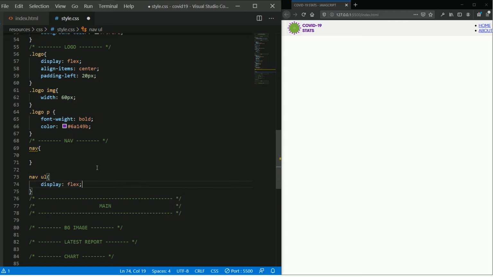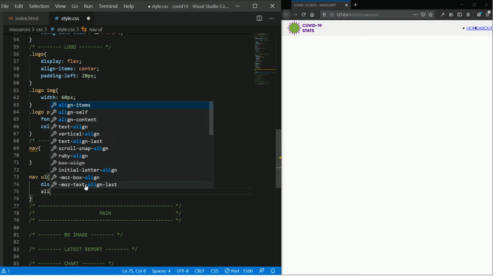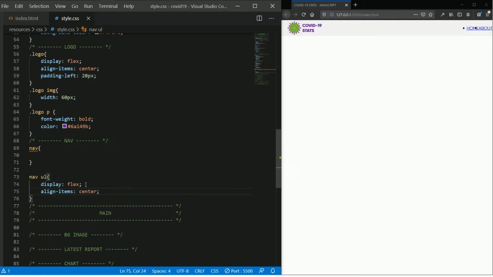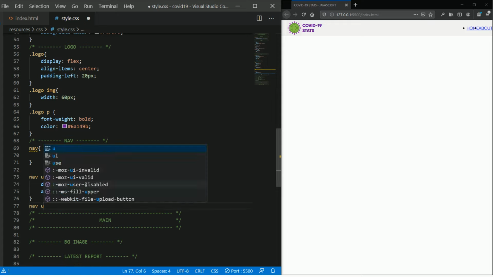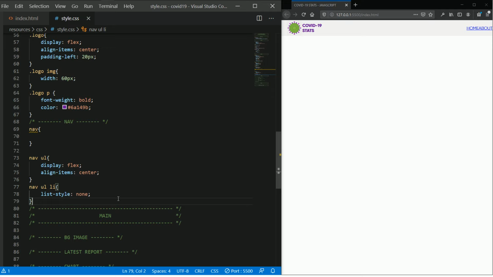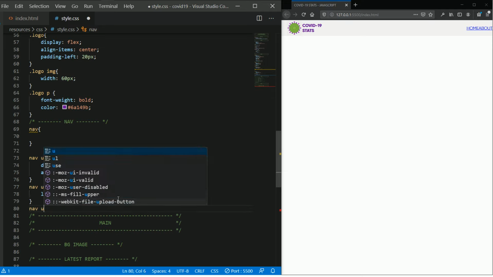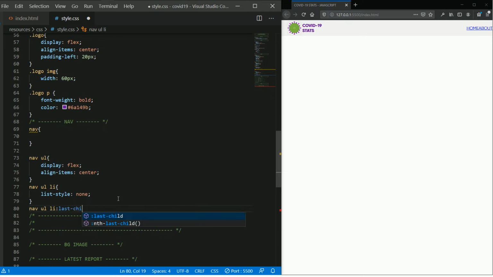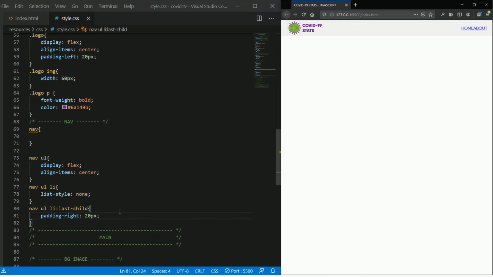Now I will set the display property of the ULs to flex. I'm going to make sure they are centered, so I'm going to align the items. Now I will set the list style to none. Then for the links, or for the last child, I'm going to add some padding there. Padding right to 20 pixels, just like we did with the logo.